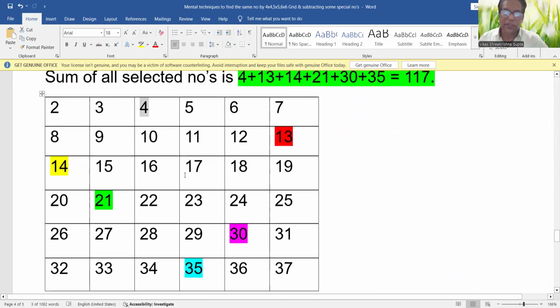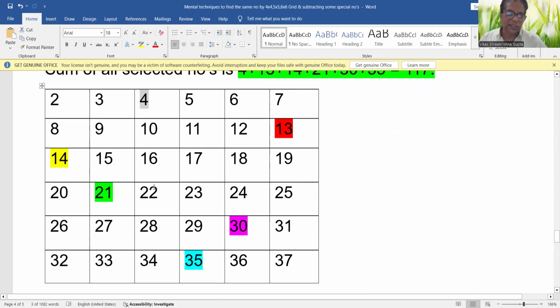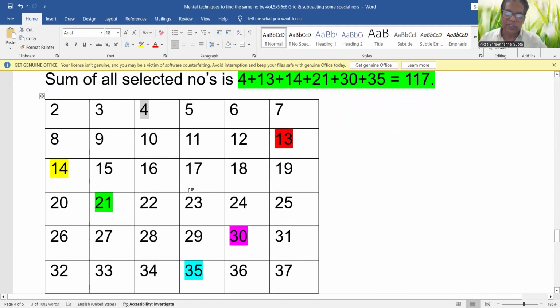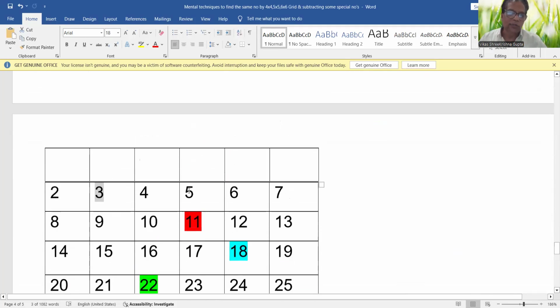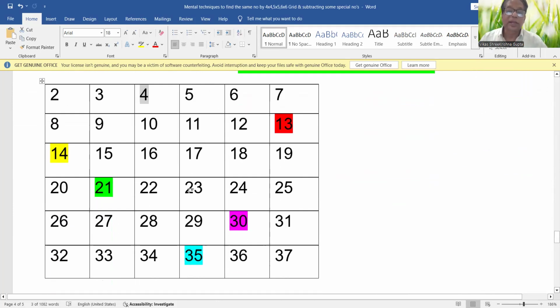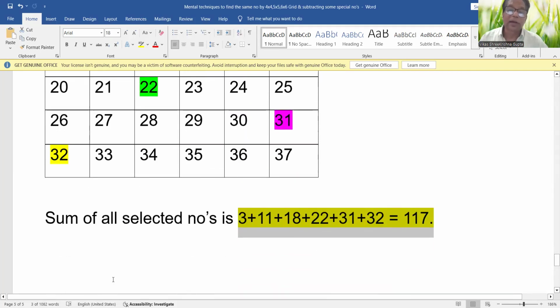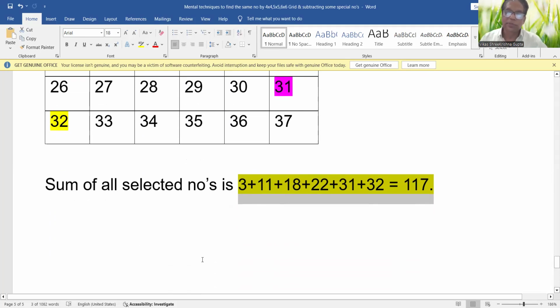But the magic really works, because I've shown you in this. I've taken two 6 by 6 matrices, and I have selected 2 different sets of numbers. The first set is 4, 13, 14, 21, 30, 35. The sum is 117. In the next set, you can see the numbers are totally different: 3, 11, 18, 22, 31, 32. And I'm again getting the same sum, 117. So there is the real magic of speed mental math. I've shown you 3 magics in this video.